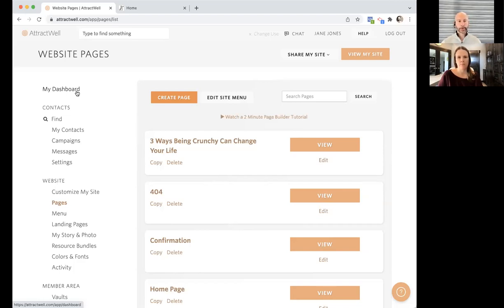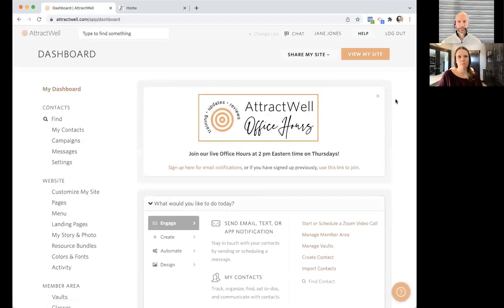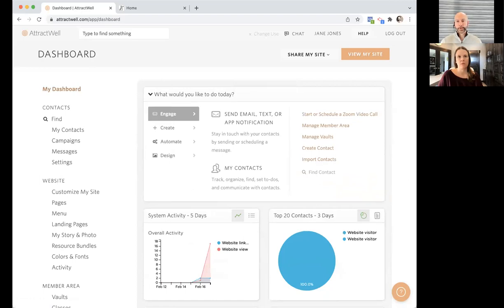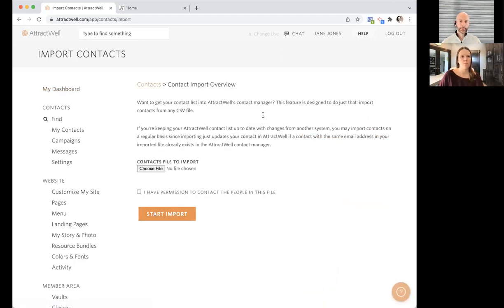And that's how you would import your contacts. So if I come over here under my dashboard, which is where you would start if you log in, there's an import contacts link here too. If you click on that, there'll be some instructions. You can choose your file and then say, I have permission to contact the people in this file, and then it'll walk you through the importing process.